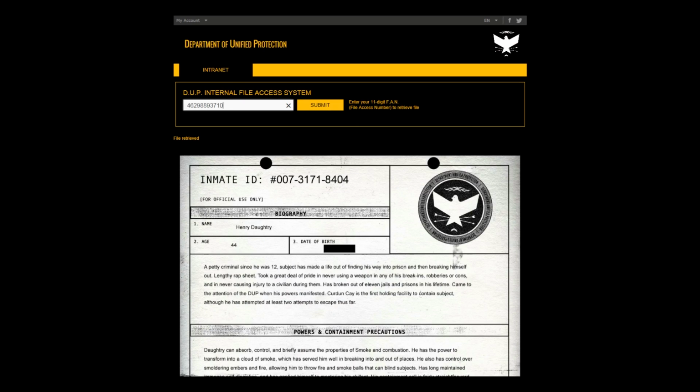And now we have a document of Henry Daughtry, which I believe is the guy that the Delson absorbed smoke from at the beginning of the game. So there's his doc, and it's got another page down below here. There's one more at the bottom. And then there's another FAN number there. So take that number. Hopefully it'll copy this time. There we go.